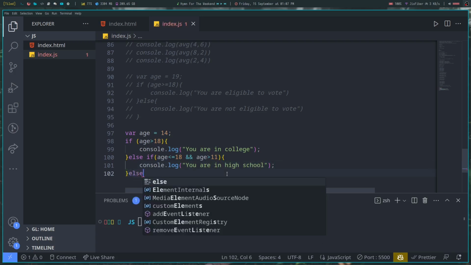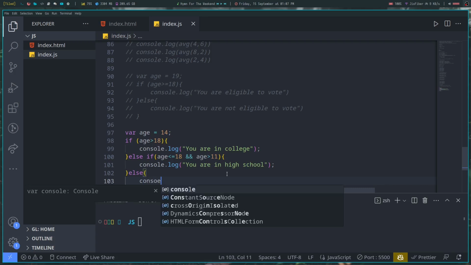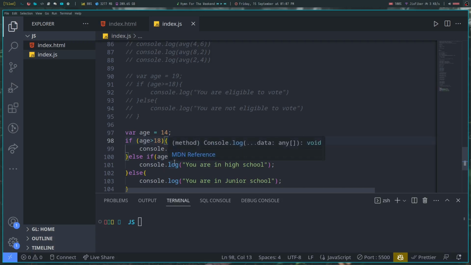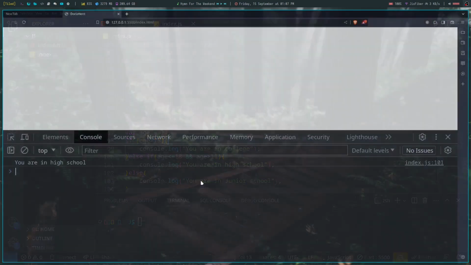Else console.log. Why didn't I use that? Never mind. You are in junior school. So basically, the logic is that if your age is over 18, then you will be considered a college student. If your age is under or equal to 18 and over 11, you are in high school. Else, which is basically applying to the numbers below 11, so they will be considered junior school.